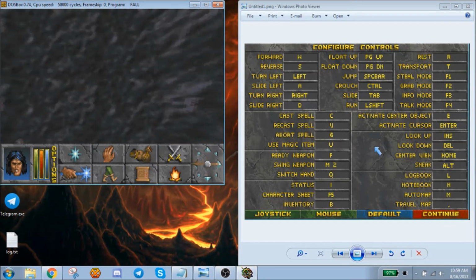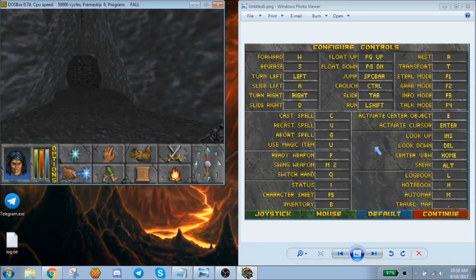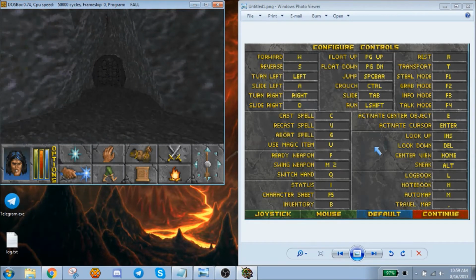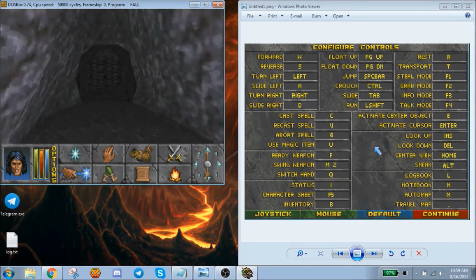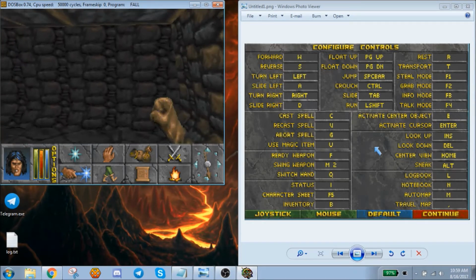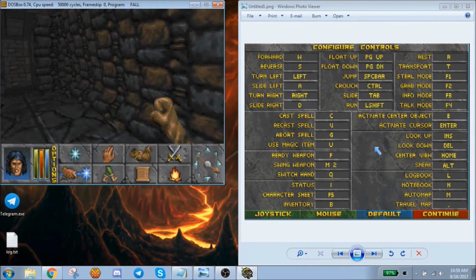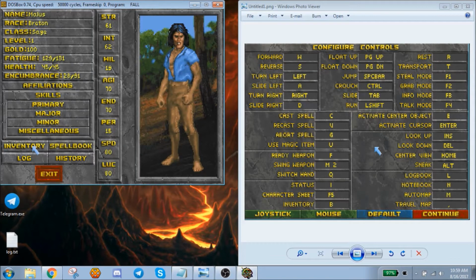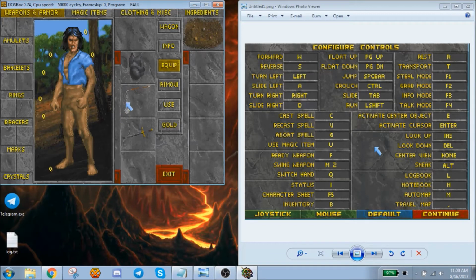Get used to the controls because this game is going to kick you in the ass. Let's proceed forward. This is the first dungeon. Oh, of course. We're going to go to our inventory, and we're going to have a look.